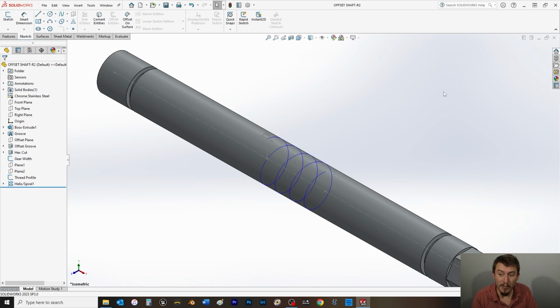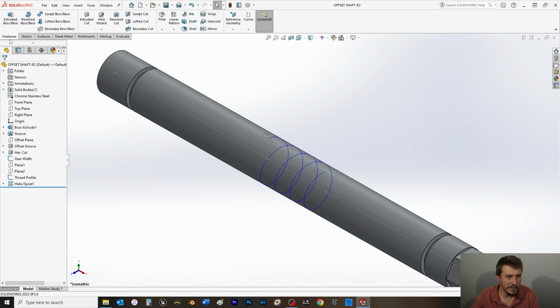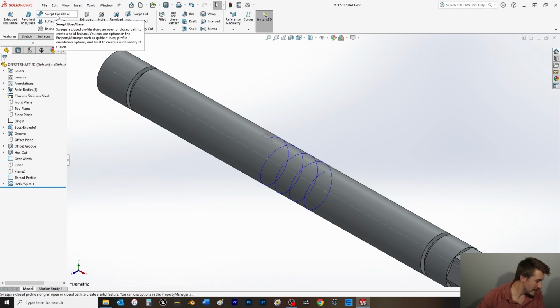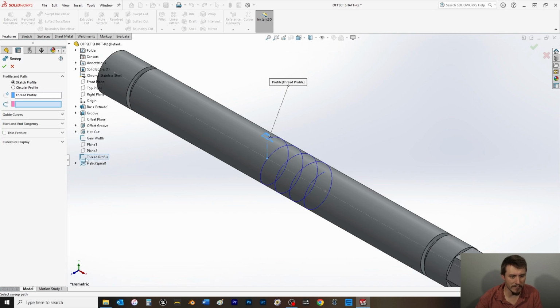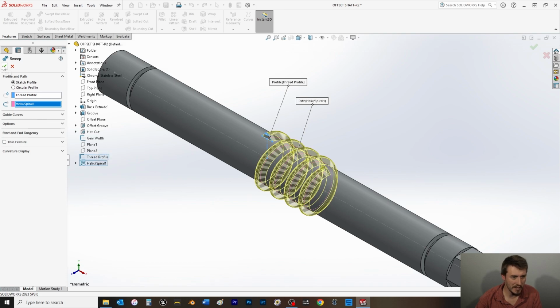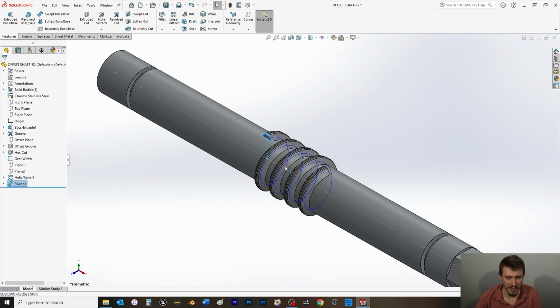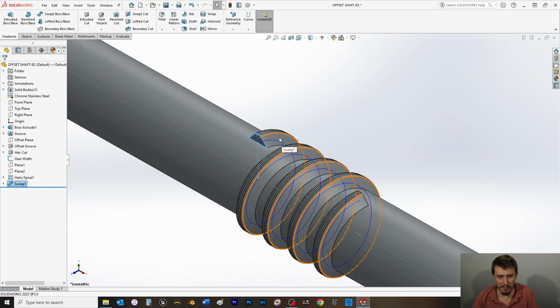And now, moving on to the top of page 324, section 15.6, we'll start the sweep command. So make sure you exit the sketch, go to the Features tab, and we're going to do the Sweep Boss Base. And for our profile, we're going to choose the sketch here, which is the thread profile. And for sweep path, we will choose helix spiral 1. Then we will click OK. And that completes the first part of the threading.